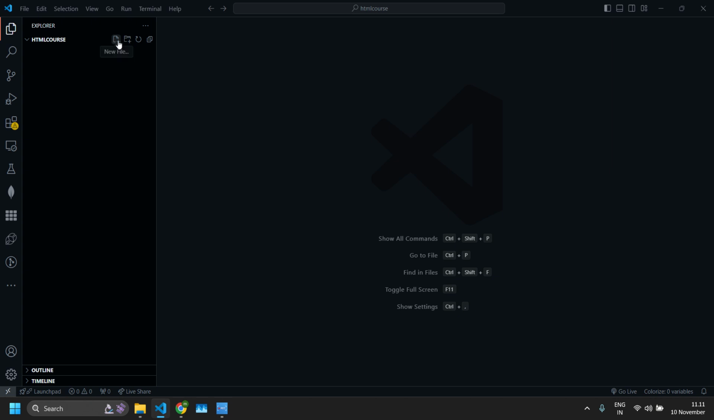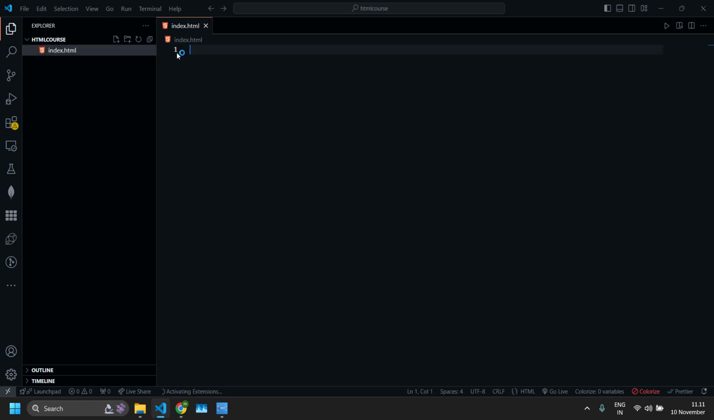Here, you see, we can make new files, new folders, and a couple more things. But for now, let's make a new file. We can call it index.html or course.html, but index.html is better. Why? Because index.html by convention is the entry point of your application.